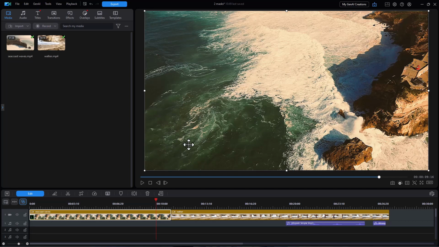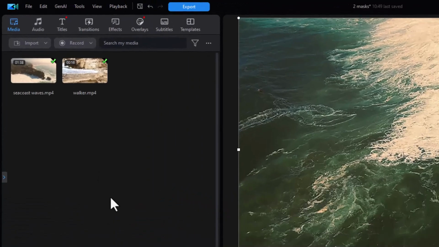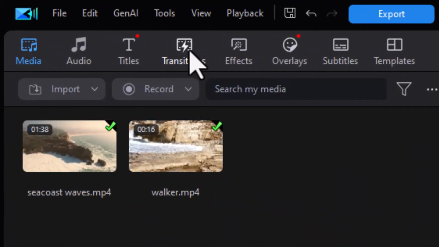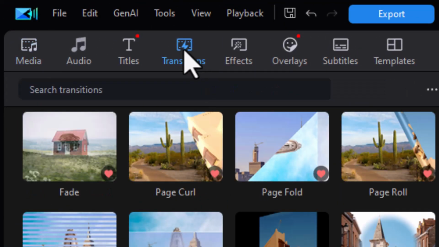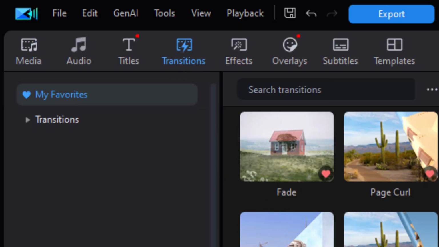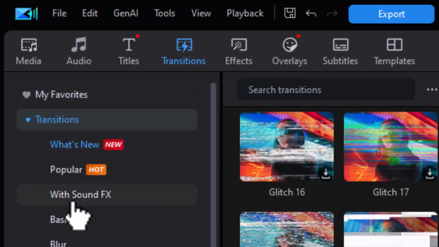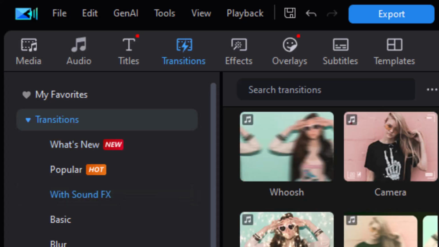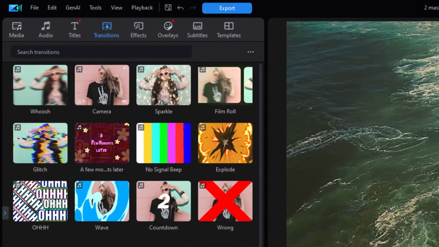So the first thing we're going to do is check out the new sound effects combined with transitions if you're a 365 subscriber. There are a dozen of them. We get to them by going to the transitions room at the very top. And then I'll go to a category, and if I look at my category under transitions, I have a new one that says with sound effects. I'll click on that. And here I have a dozen. Let's preview them and see what they can do.